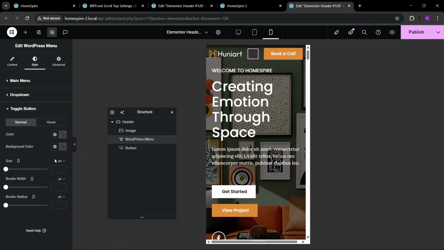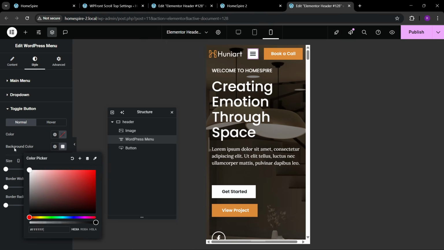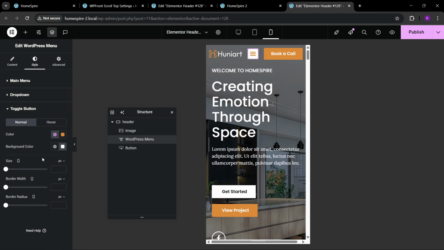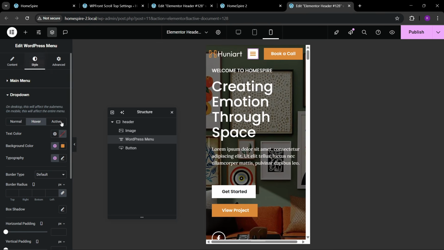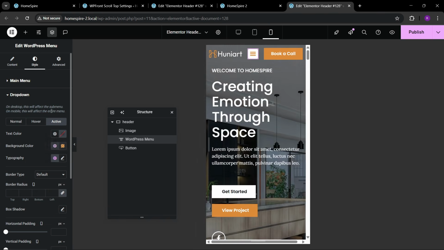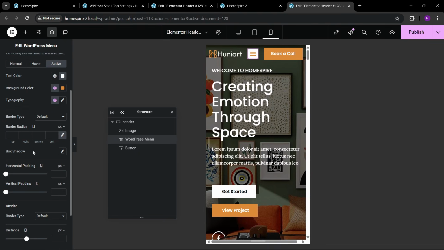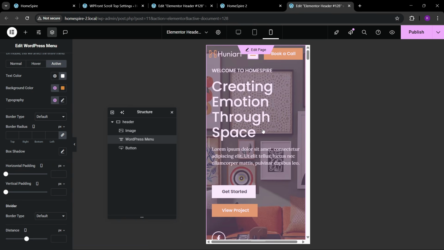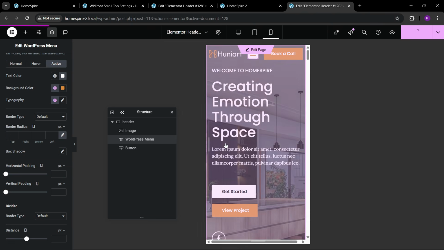Here we can make this toggle button white. Inner one would be like this. Okay, and for the drop down we can use this, and we can make this white. Okay, and here you can play with this. So this is also responsive. Now let's publish this.